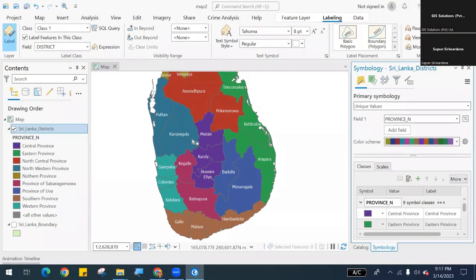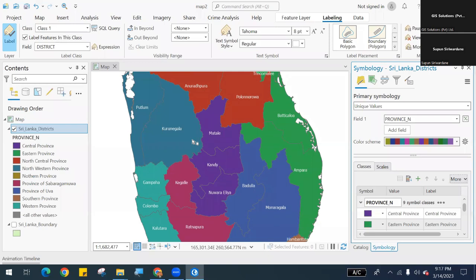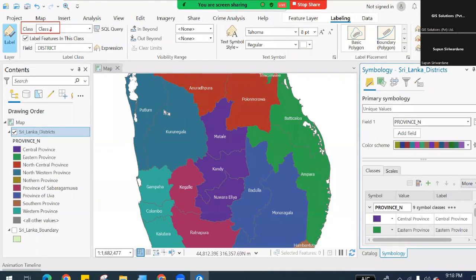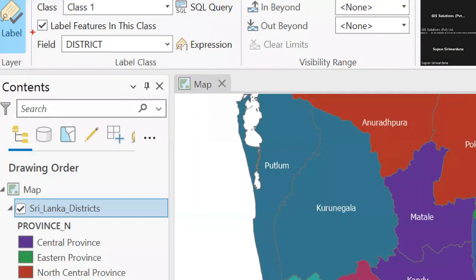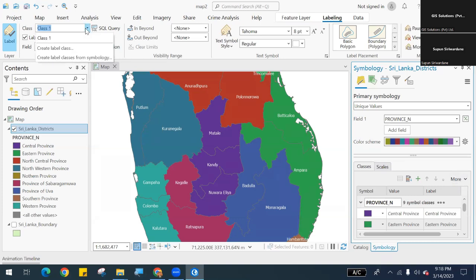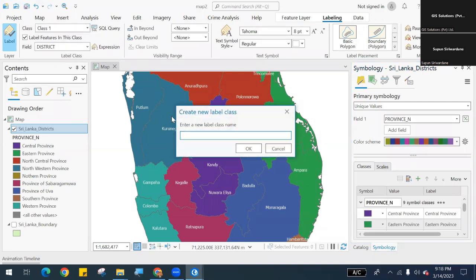Imagine you want to have another label here along with this main label. Here you can see something called class. In class 1 there is a name. In class 1, you can see districts labeled in this white color. So I want to add another class. Let's create a label class. You can give any name. I will give class 2.